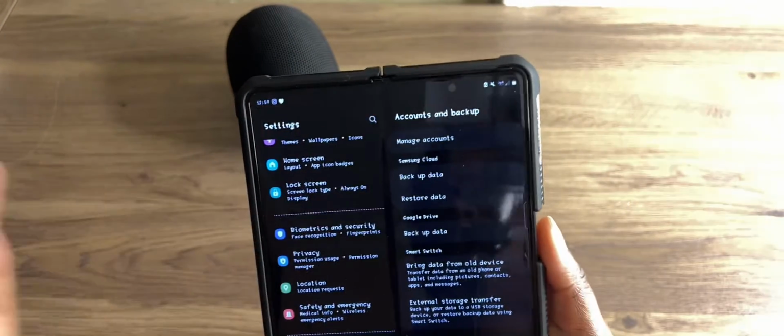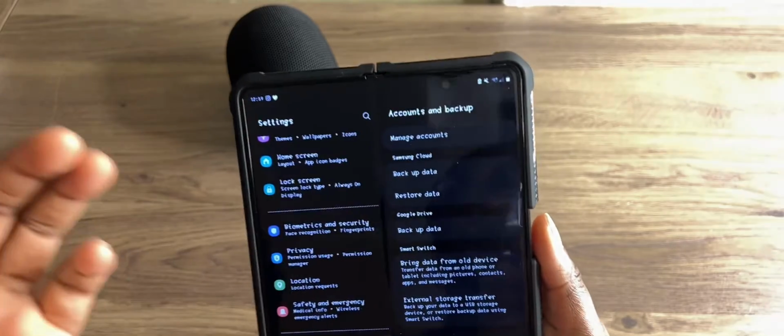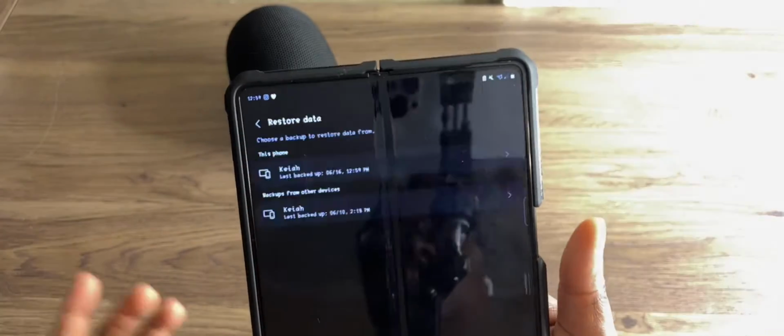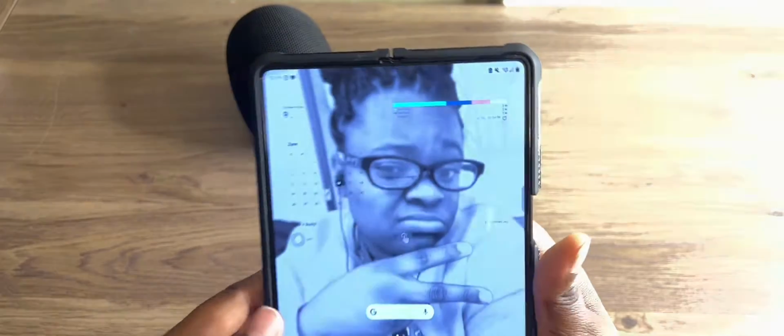It's the exact same steps for restoring your data. You will just click on the latest date that you want to restore.